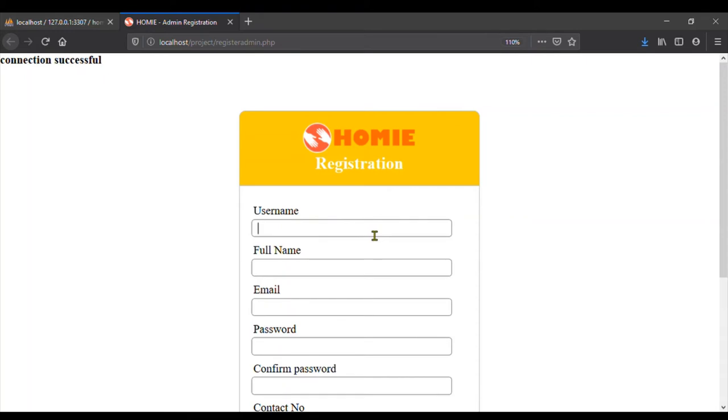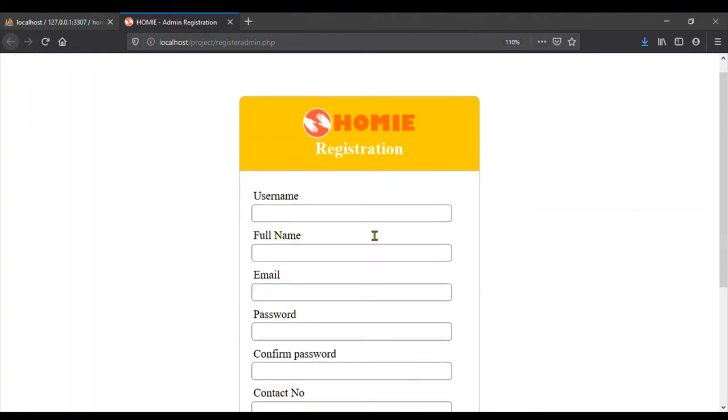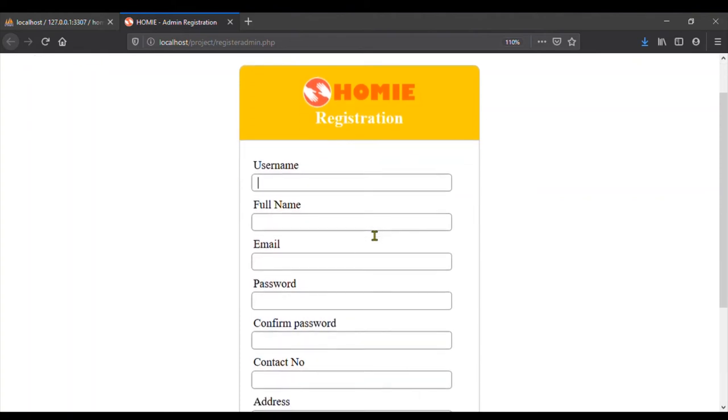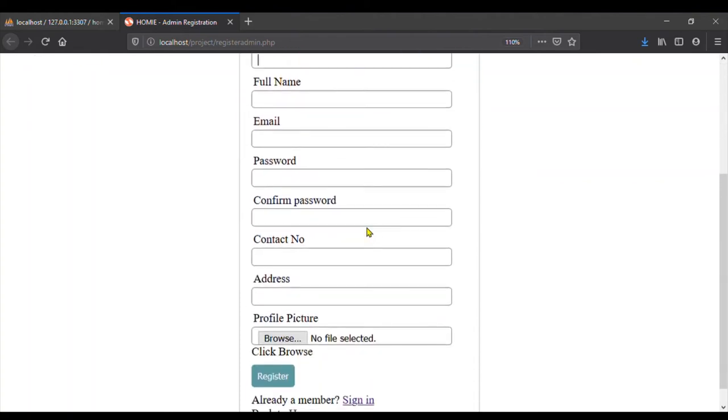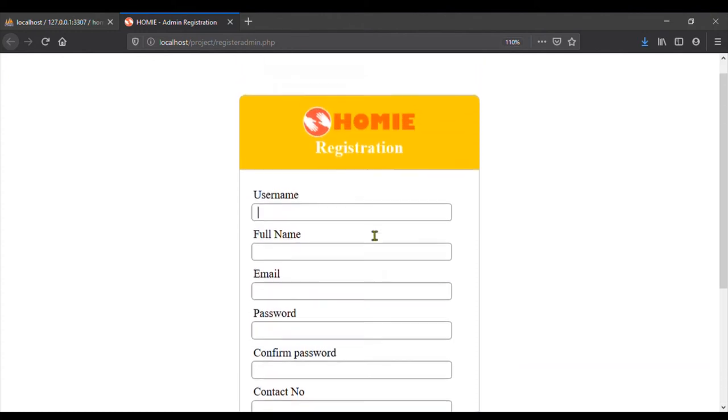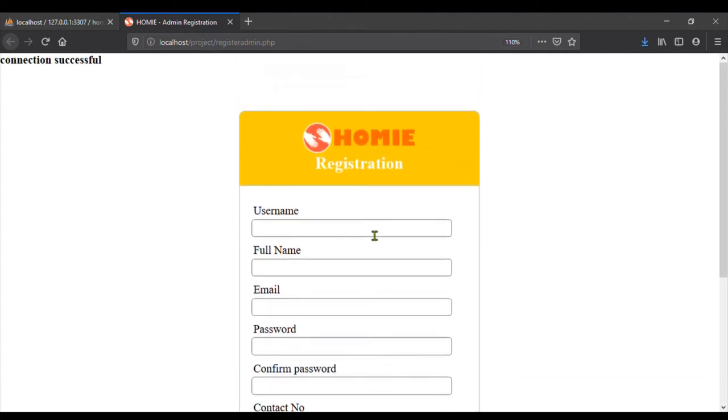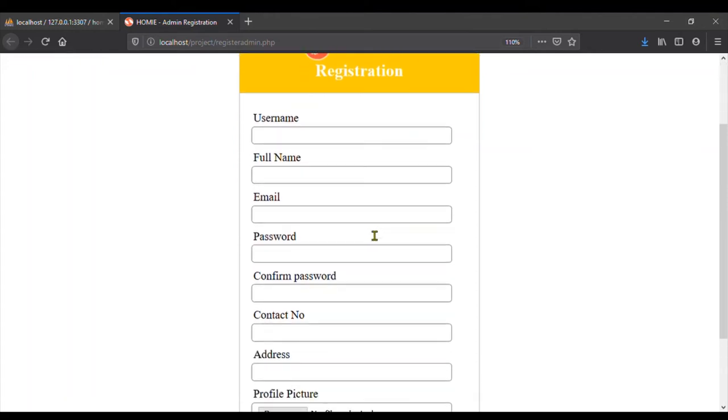This is the admin registration form. When the connection is successful, this form will be the output of the registeradmin.php. The user must enter all the credential details needed by the system or else it will output an error if the admin does not enter all the details.